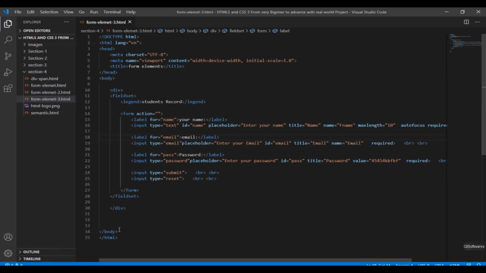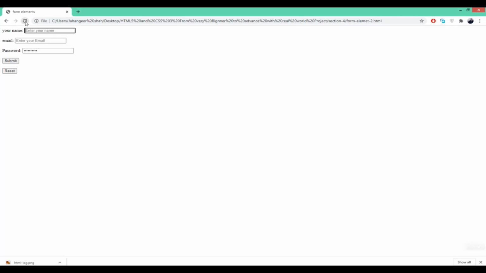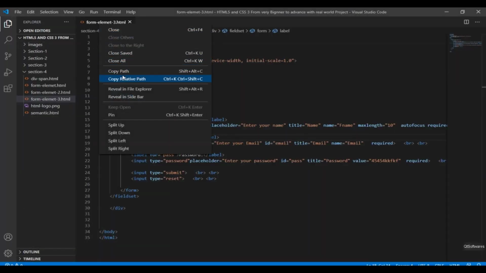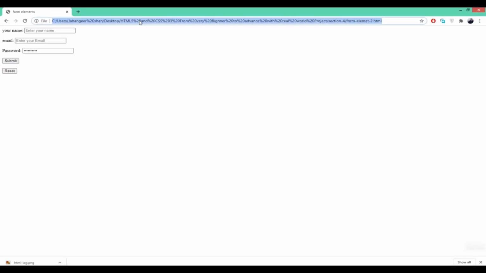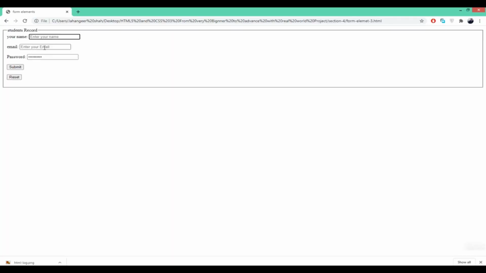So now you can save this file and refresh the page. Okay, so we have already created a new file, so we need to copy the path and paste over here. So you can see that your form border has been set and your form title has been set. So you can do this like this.